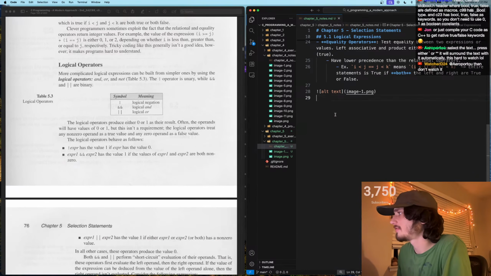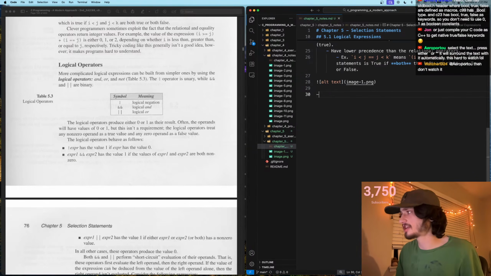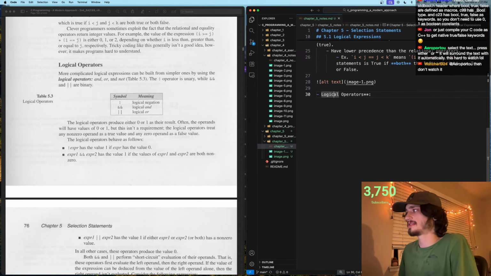Cool. Then we have logical operators. Just catching up on our notes here for the first couple of pages. Bear with me. It's good that we go back through and get these notes because it helps solidify after the first pass. It's like a study technique.